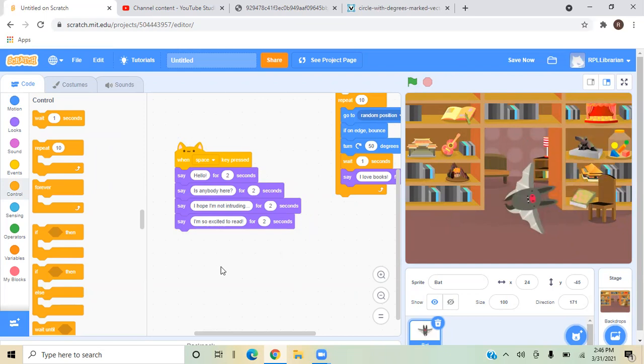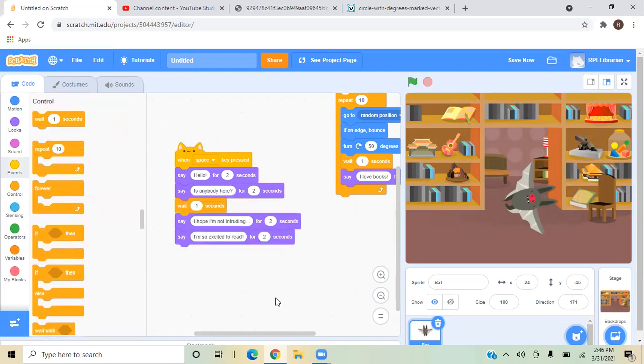Now, let's see what that would look like if I dropped some waits in here. So if I want my bat to wait 2 seconds after he says, "Is anybody here?" So he's coming into the library, he's saying, "Hello, is anybody here?" And then he's going to wait for a response maybe before he keeps talking. Let's see what that would look like.